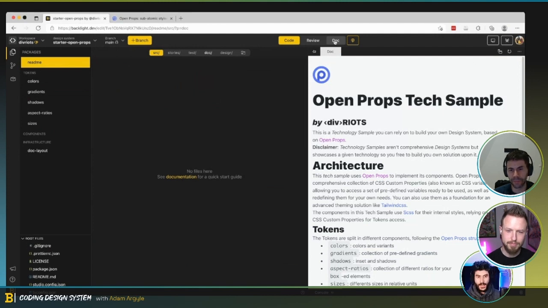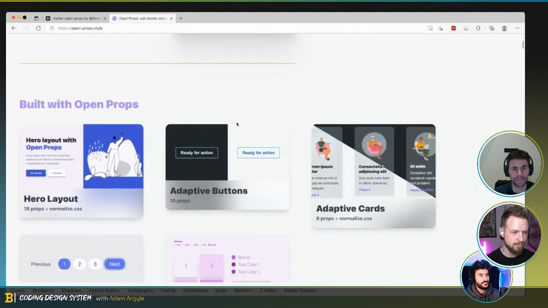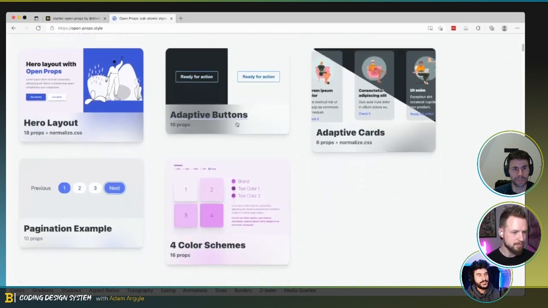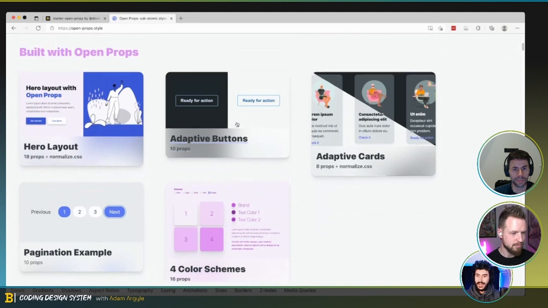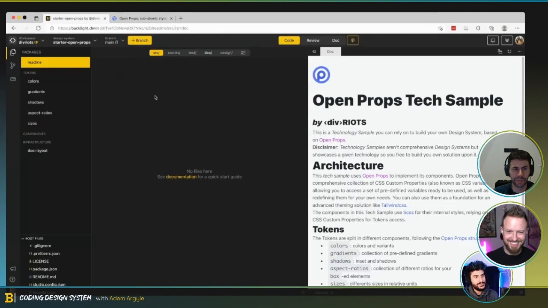So we started one with Open Props. At first, it was just using the custom properties offered by the library and putting some documentation around it. So let's continue on it. George, I give you the hand and I let you do.